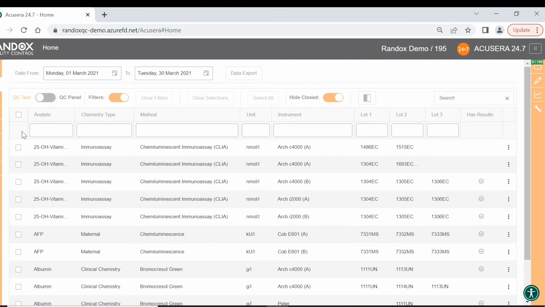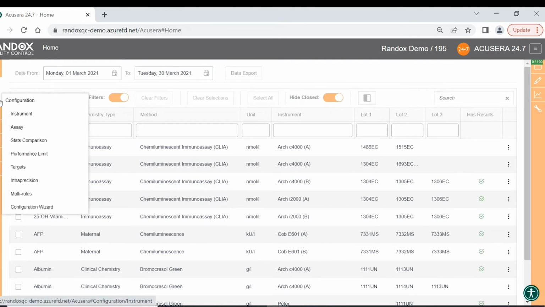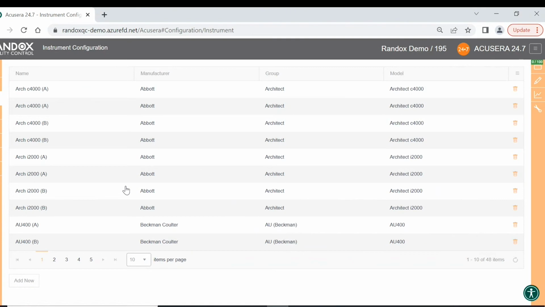Okay. The next thing to show is how we add events to instruments. So if we have a scenario where an instrument has had recalibration or maintenance done, and we want a way of being able to show that on our charts to then maybe explain why a specific trend or bias is occurring on our results, to do this, we go to our configuration and we go to instrument, and it will bring up our instrument configuration page.